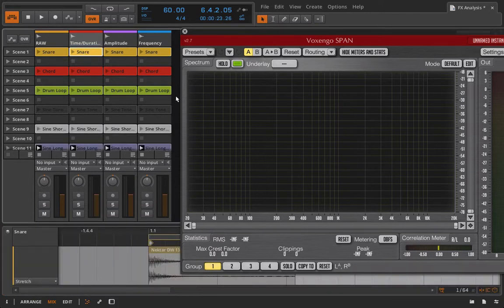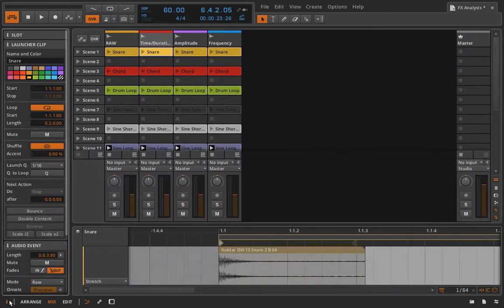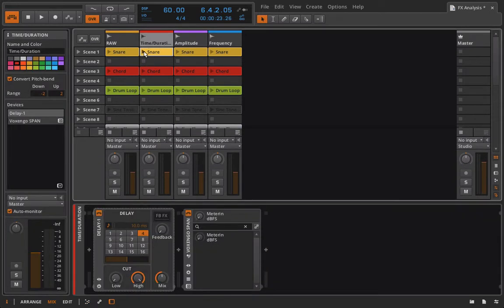Right now I'm going to actually turn this off of loop. Well, we can leave the loop on, can't we?